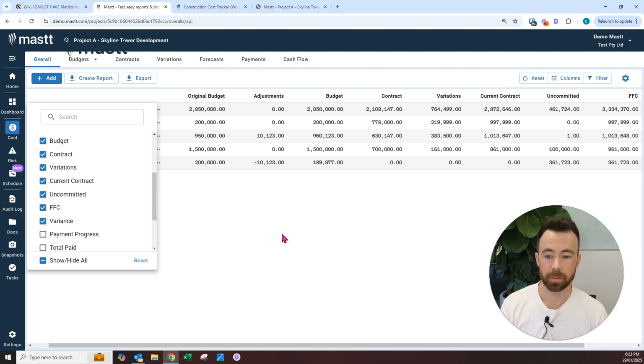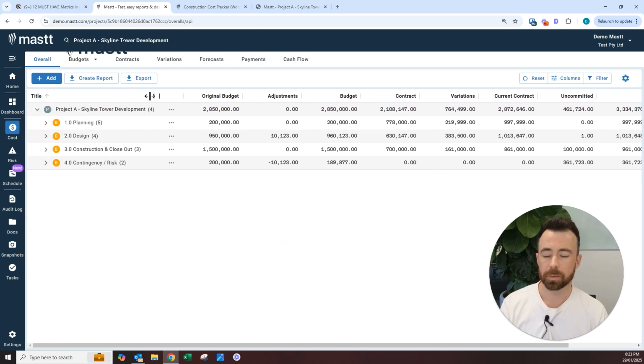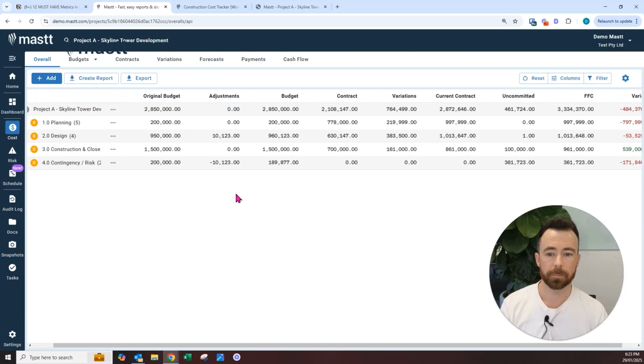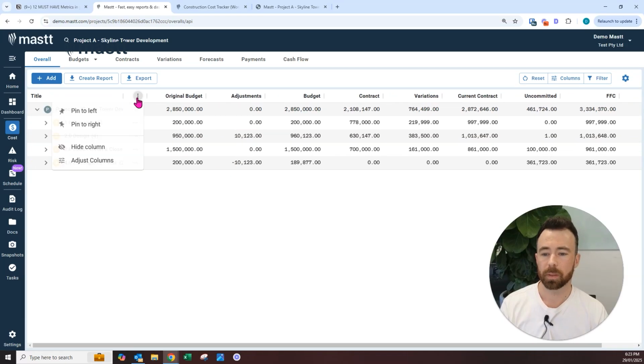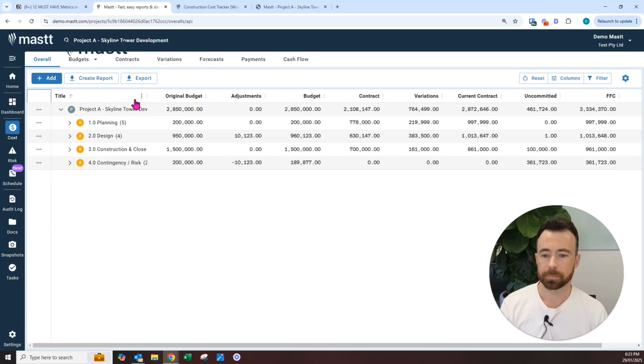So I'm going to turn on the variance. Cool. And I might close up some columns here. There we go. Actually, let's pin this left. Cool. Oh, wrong one. Pin left. Cool. Unpin. Great.